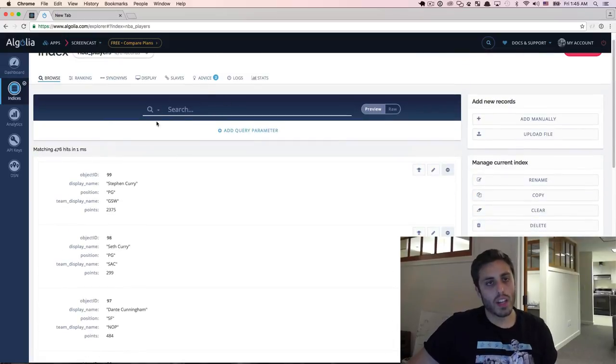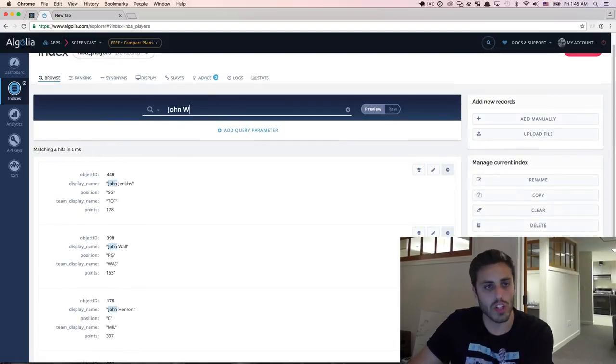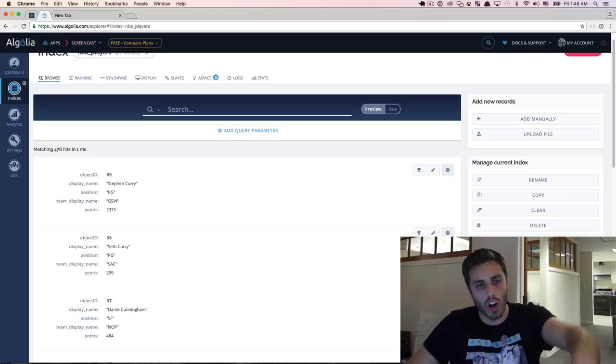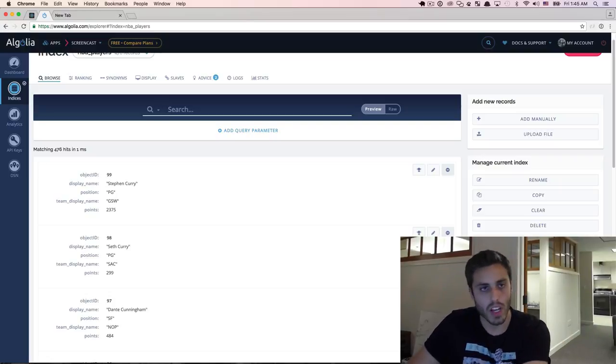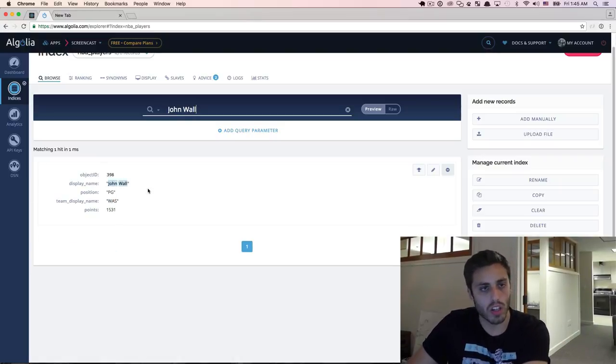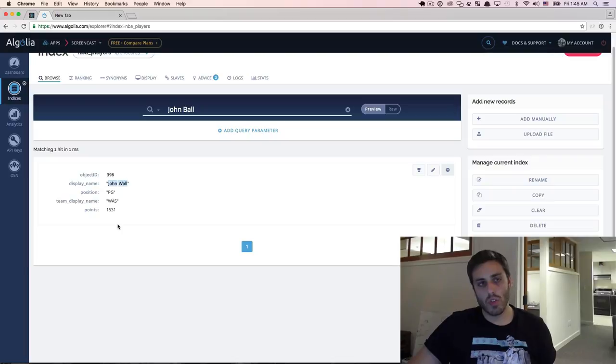And already, through their UI, I can just start to search this with natural language, and it'll automatically do some kind of filtering for me. So if I search for John Wall, it returns John Wall, and even if I misspelled his name, John Ball, it still returns a match. So this is already looking pretty promising. So importing our data was pretty simple.